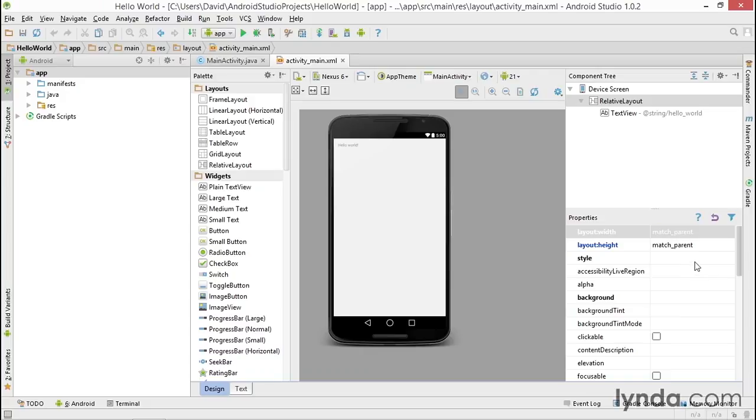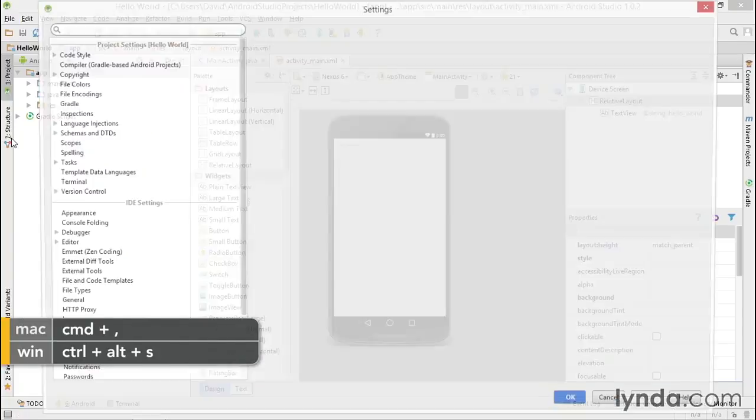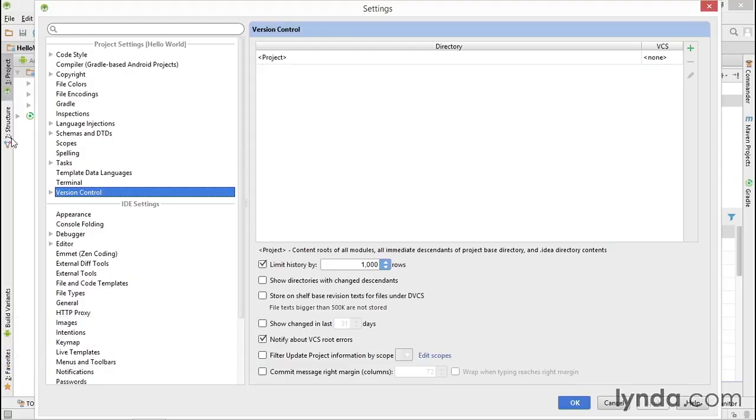Android Studio has many settings you can change to control the appearance and behavior of the product. You can get to these settings on Windows by going to File and choosing Settings or pressing Ctrl-Alt-S. On Mac OS X, go to the Android Studio menu choice and choose Preferences, or press Command and the comma key. The Settings dialog looks pretty much the same in either Mac or Windows.